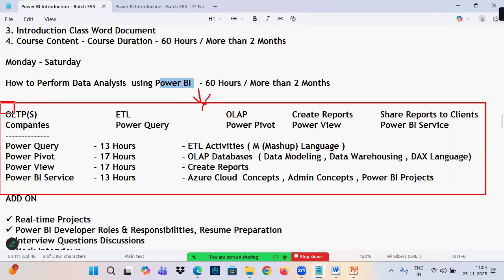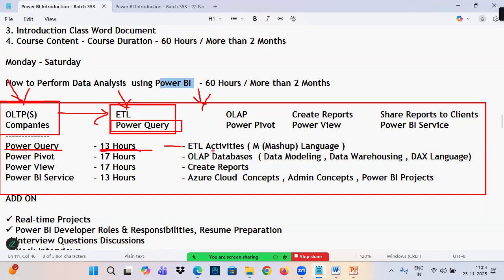First, we know that OLTPs will be provided by the companies. The first step we need to do is ETL, in Power Query. We will start Power Query and discuss it for 13 hours, where you will learn how to do ETL activities. Out of 60 hours, you will learn 13 hours about ETL activities. There you will learn the mashup language. That's first, ETL.